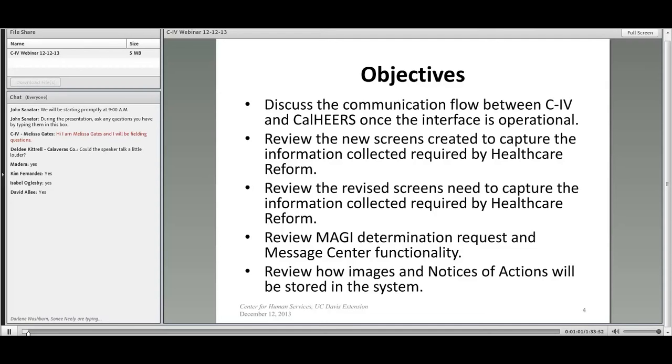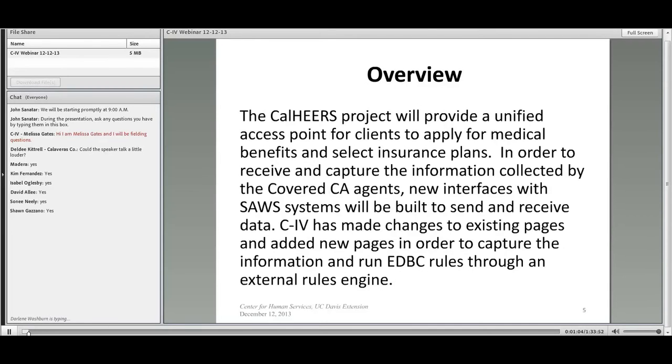Now, to give you a little background or overview, the CalHEERS project will provide a unified access point for clients to apply for medical benefits and select insurance plans. In order to receive and capture the information collected by the Covered California agents, new interfaces with the SAW system will be built to send and receive data. C4 has made changes to existing pages and has added new pages in order to capture the information and run EDBC through an external rules engine.